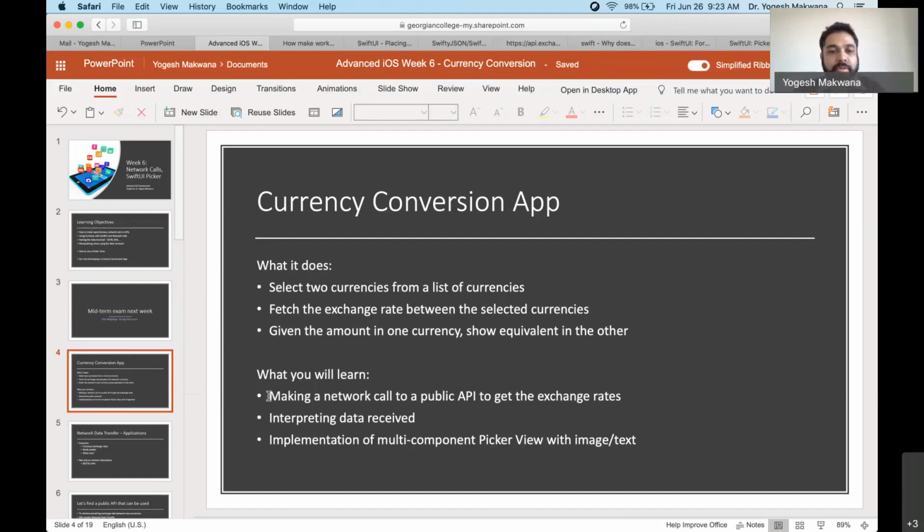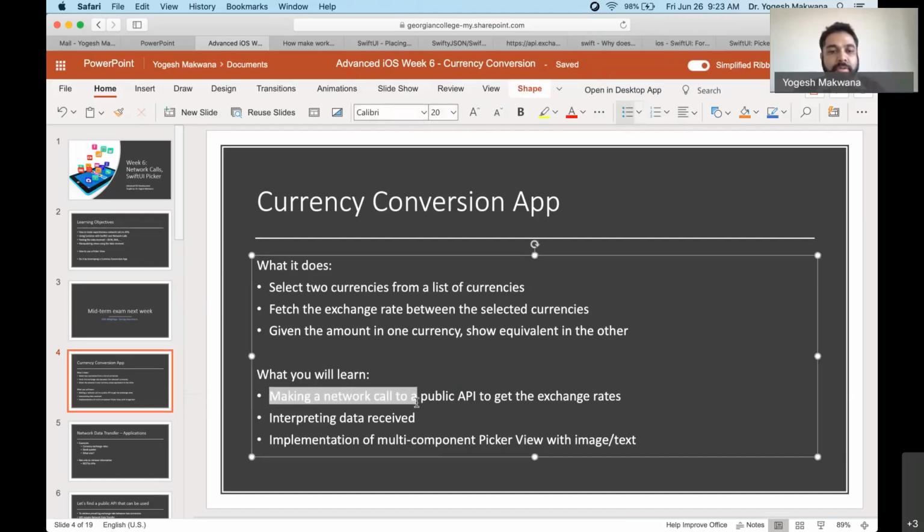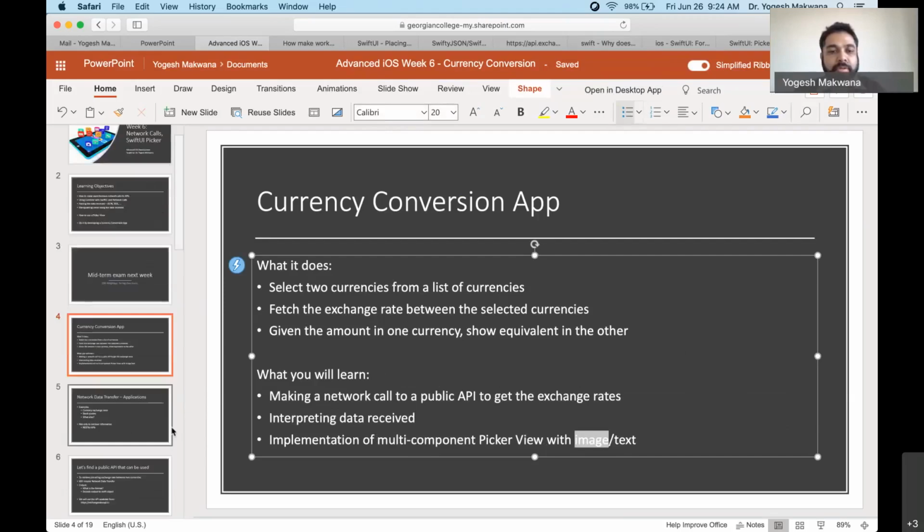And what we will need to do is to make a network call to a public API, interpret the data received, and implement a multi-component picker view with image and text. Image and text, I don't know if I will cover the image part, but we'll just do the text because instead of focusing on how to design the view, I want to focus on the mechanics of how the whole thing works.